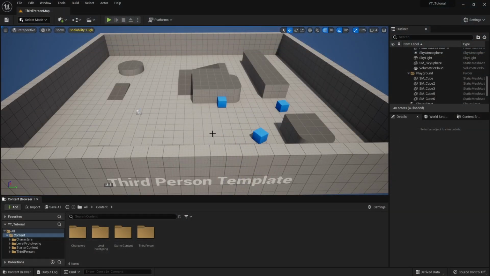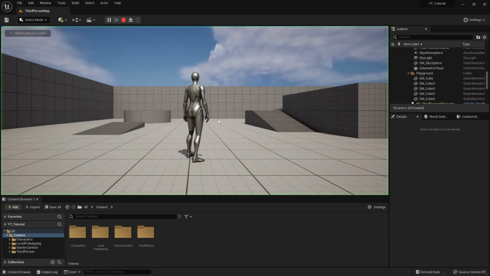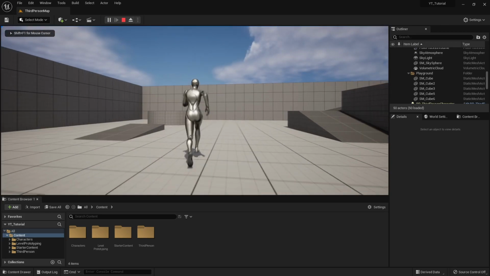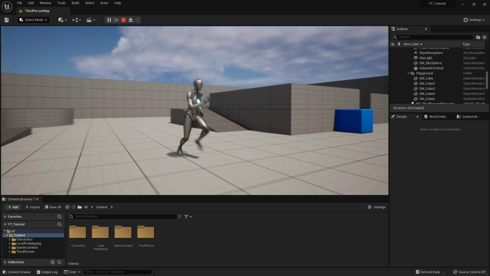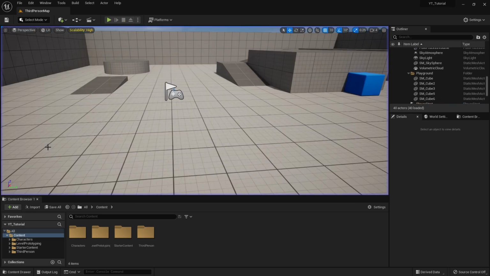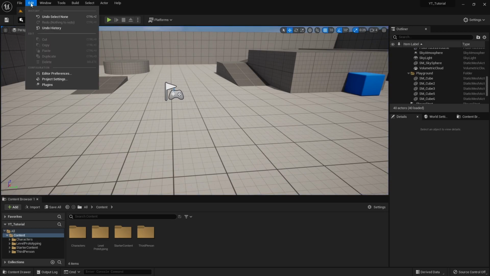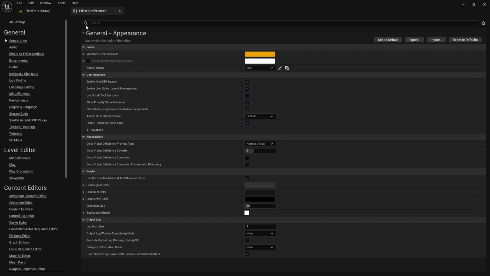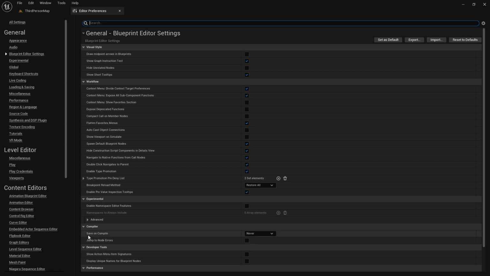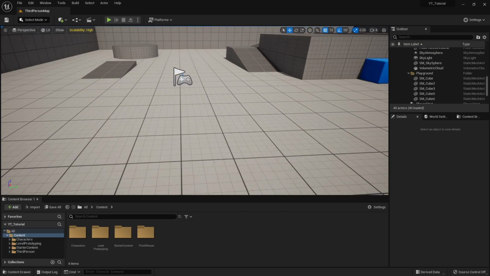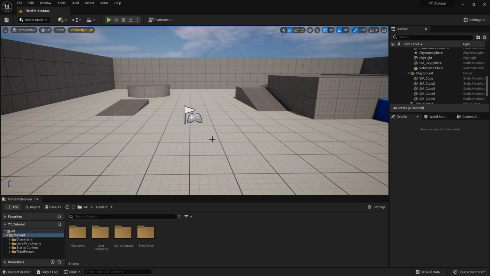Okay, so this is a basic third-person template. I have made no changes whatsoever to it. We can run and jump, and that's it. The first thing I want to do is go into the editor preferences and change the windows that open to the main window, and in my blueprint editor I like to change save on compile to on success only. This way I don't have to compile and save every time I compile a blueprint. It just automatically saves for me.